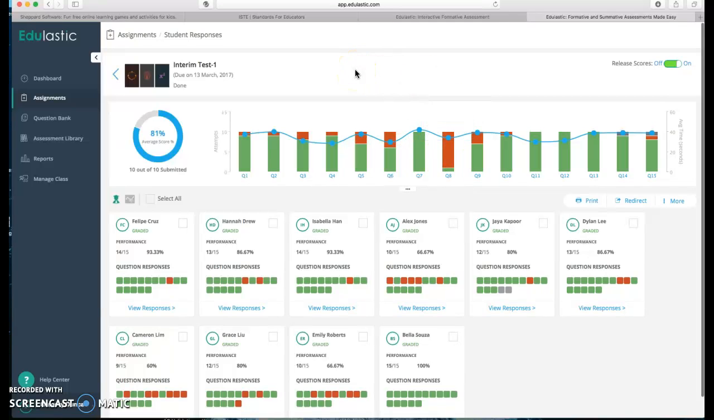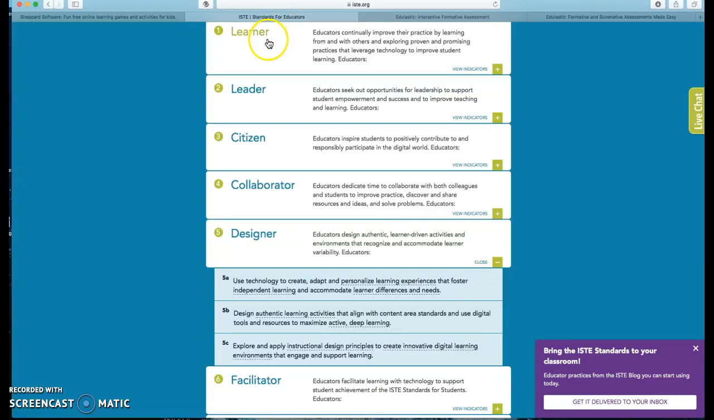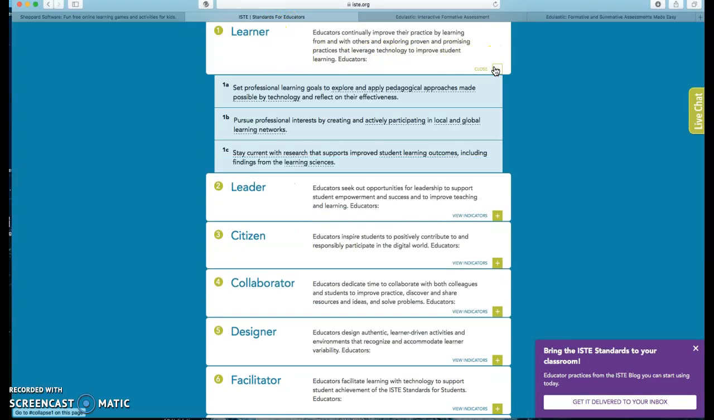So there is an overview of Edulastic and how to create tests through Edulastic. For the ISTE standards, I feel like this hits so many. Obviously, learner set professional learning goals, pursue professional interest by creating and actively participating in learning networks because you have those banks of questions.